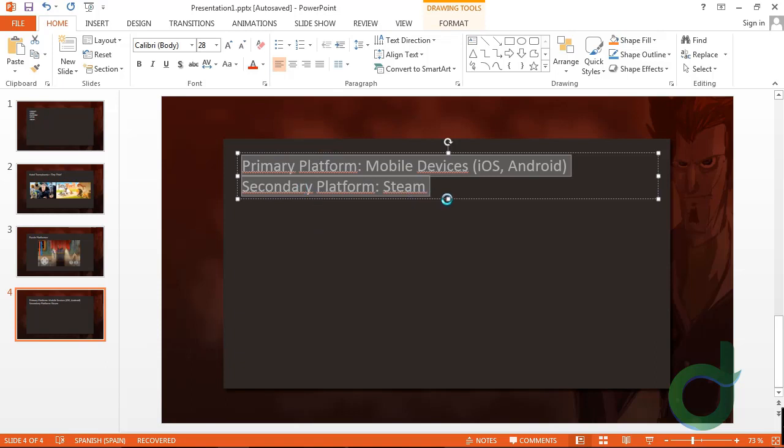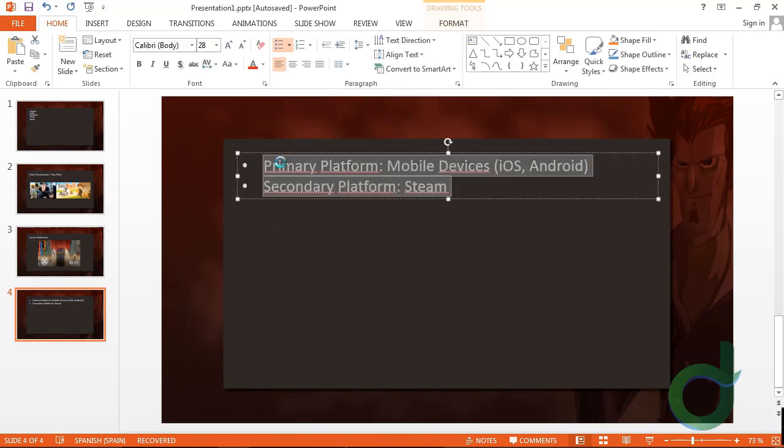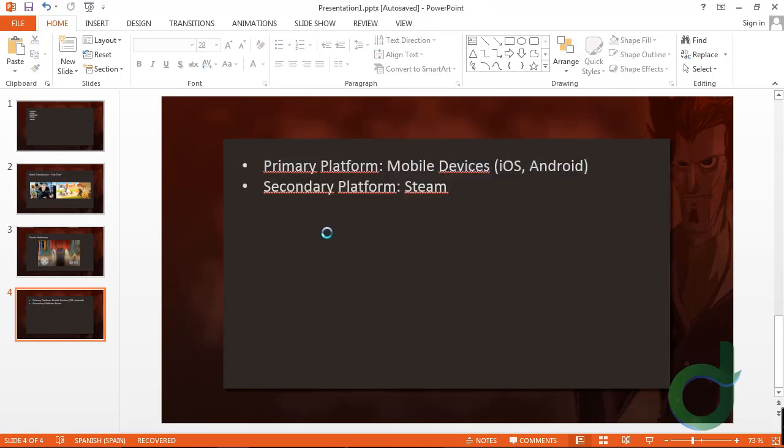Every time you are listing or enumerating things, you should probably use bullet points. You only have to select the text and press this, and it's going to create a bullet point. You can change the bullet point type, and as you can see, the shape is changing, but I always keep the black dots.